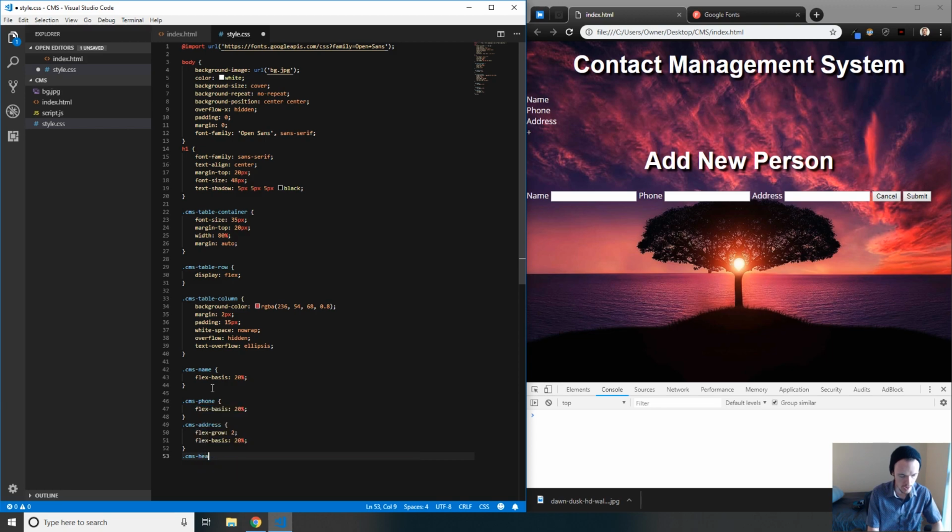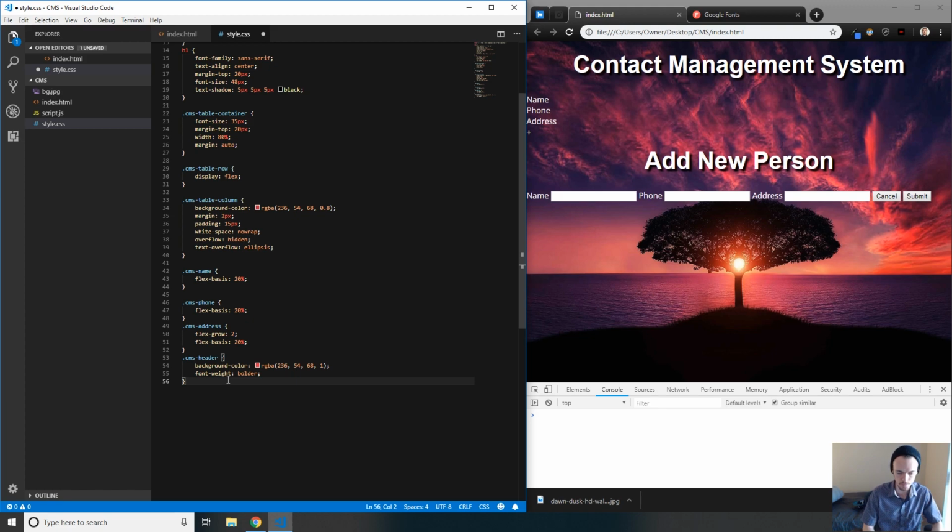Now let's target that header that we created earlier in the HTML file. For the header, we're going to use the same background color as the normal stuff, but we are going to take the opacity off completely. So just put 1 so that it is accentuated slightly so you can tell that it's a header. And then we're going to make the font weight bolder so that the header looks a little bit different, a little bit more solid than the rest of the table.